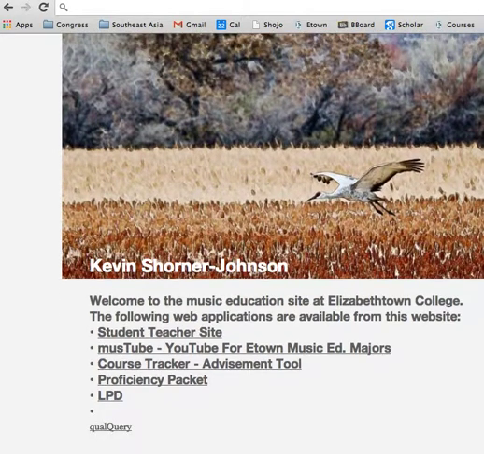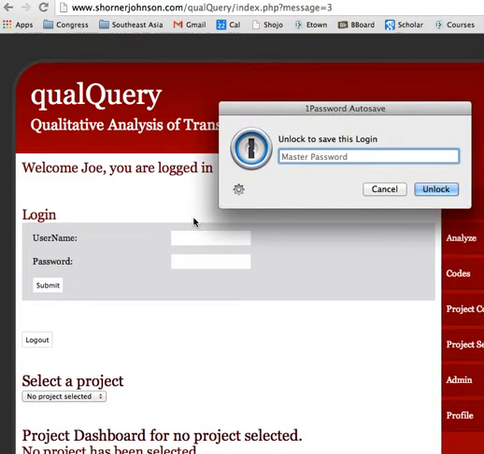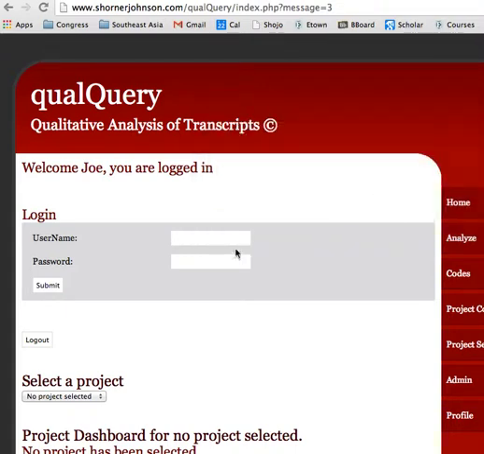I get to that web page and then I hit qual query down here at the bottom, and this takes me to this page. If you want to just copy this for your bookmark, you can do that as well. Alright, here's the main page. I'm going to log in for its last name, first initial. I'm using Joe's login right now. Password is 123456 and hit submit. I don't want to remember this.